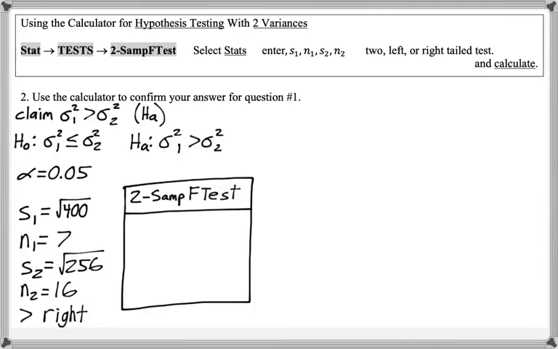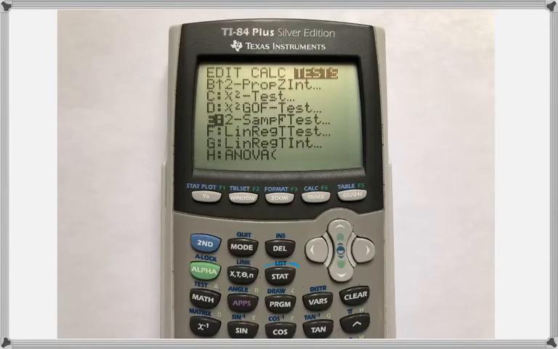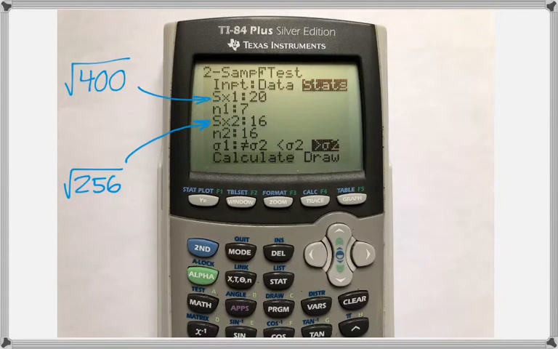And we want to select the two-sample f-test. So press Stat, go over to Tests, and down to two-sample f-test. So we want to type in the information. When we type in the standard deviations, we can actually type the square root of 400 and the square root of 256, and it will automatically calculate it to be 20 and 16.